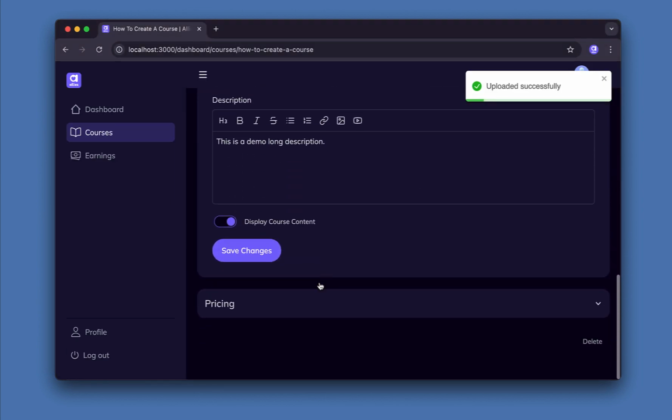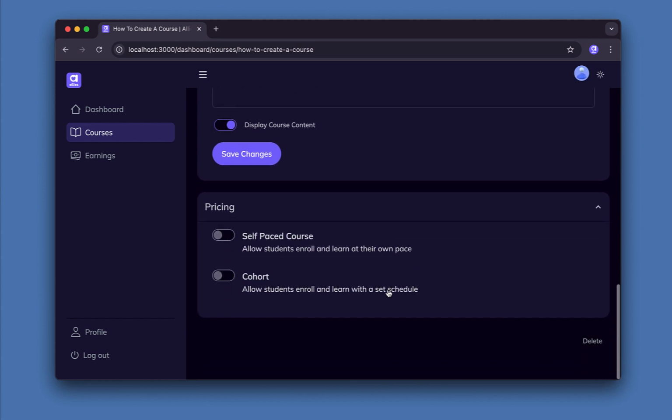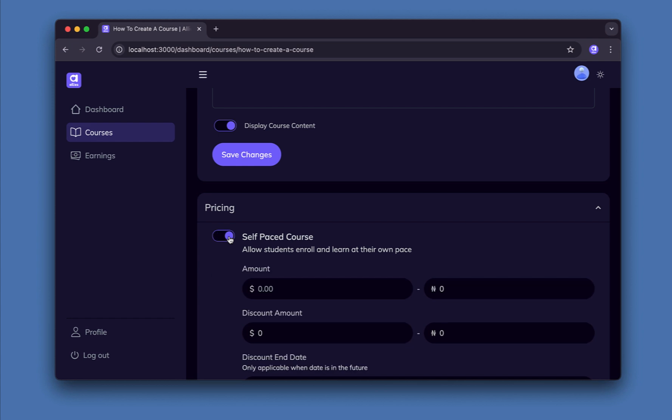So that is it. So the next thing you want to do is to set up your pricing. So right here in the Use Allies platform, we have two types of pricing. We have the self-paced course and we have the cohort-based course. So the cohort-based course is when you actually want to manage several courses coming up, right? But for now, let me assume that we just want to host a self-paced course. So I'm just going to turn this one on.